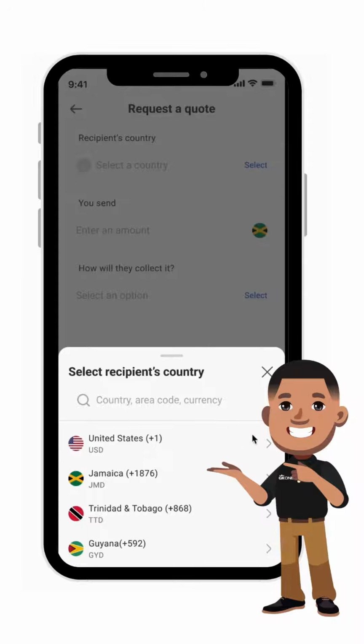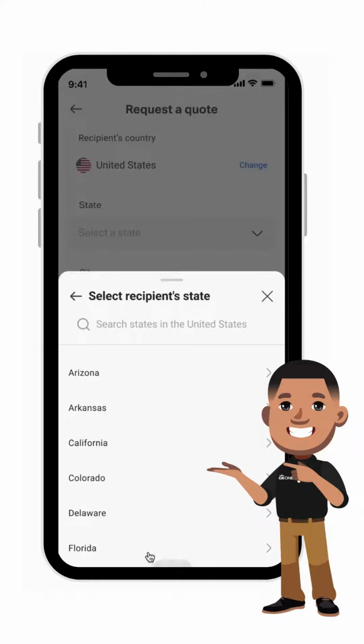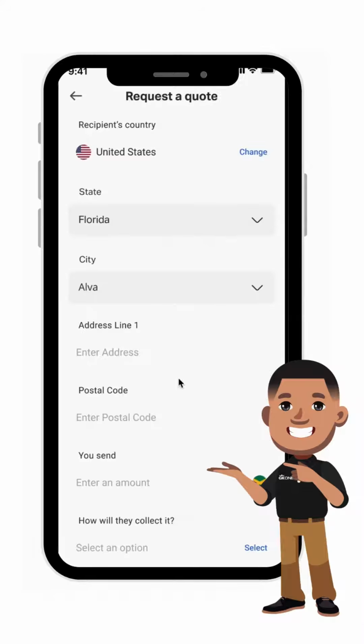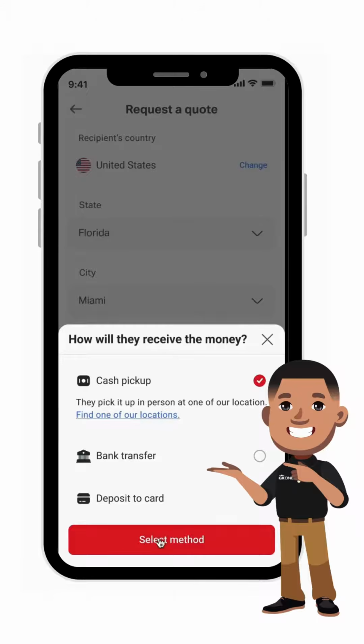Step 1. Get a quote. Simply select from the drop-down the recipient's country and their address information, including street address and postal code. Next, enter the amount you want to send in your local currency. Finally, choose how your recipient wants to receive the money.